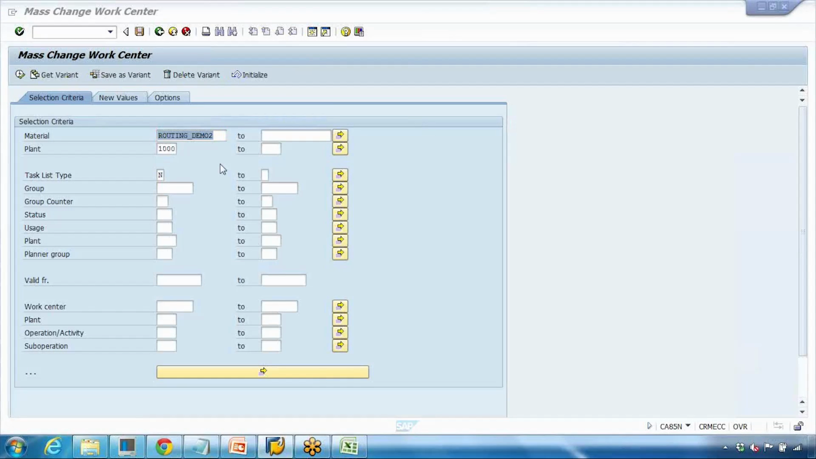Alright, the issue here is because the material that I was using earlier is using a change number, like it has a planned future change. That is why you can't change it using this transaction. So what I can do is try a different material like routing demo 2, which is not using the change number, engineering change management. So I'll select this one.